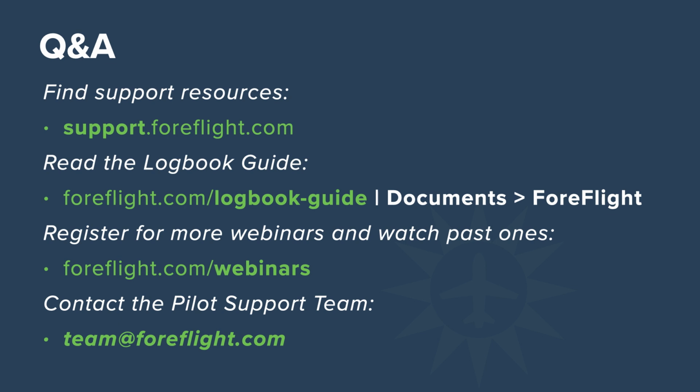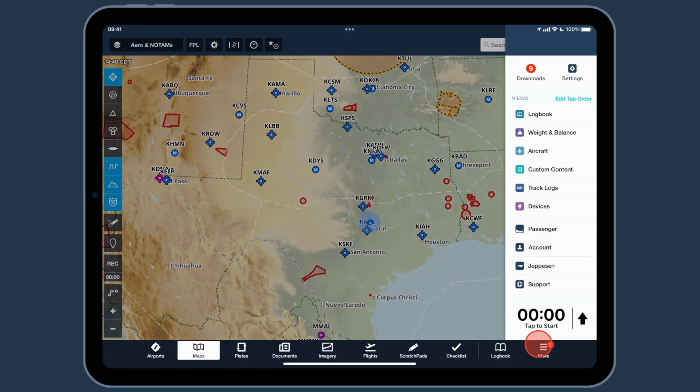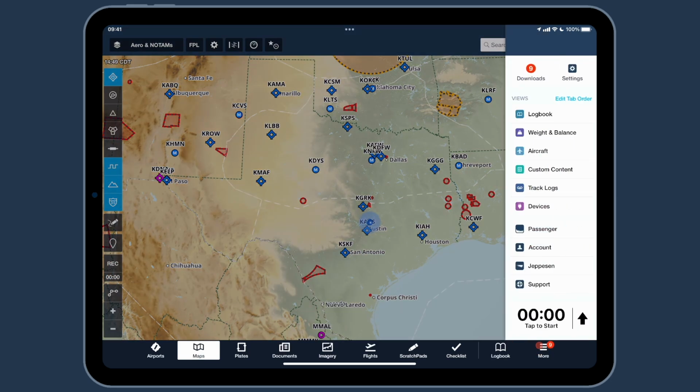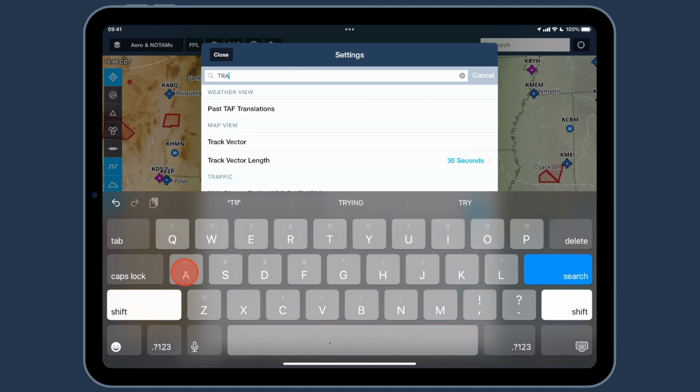We've had a few people asking about recording track logs in ForeFlight and how to set that up. So I'm going to switch to my iPad here. What we're talking about with the track log is recording our position throughout the flight. You can do this manually if you see this little record button I have right here on the right side of my Maps tab. But to set that up, we're going to go to More and Settings. And in the filter, I'm going to search for track log.